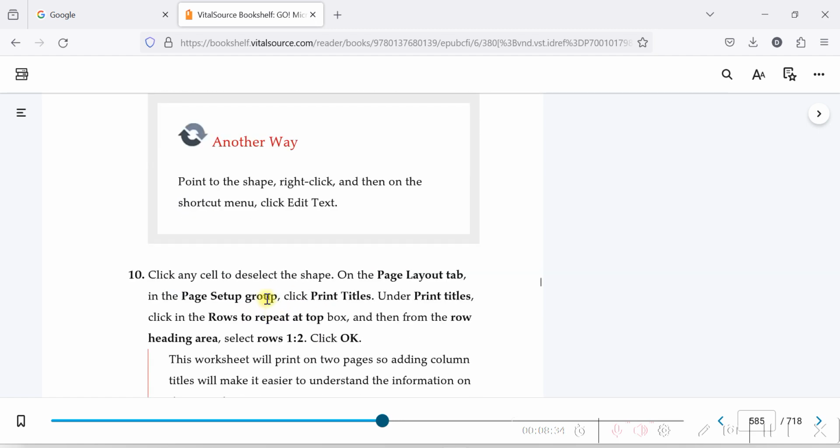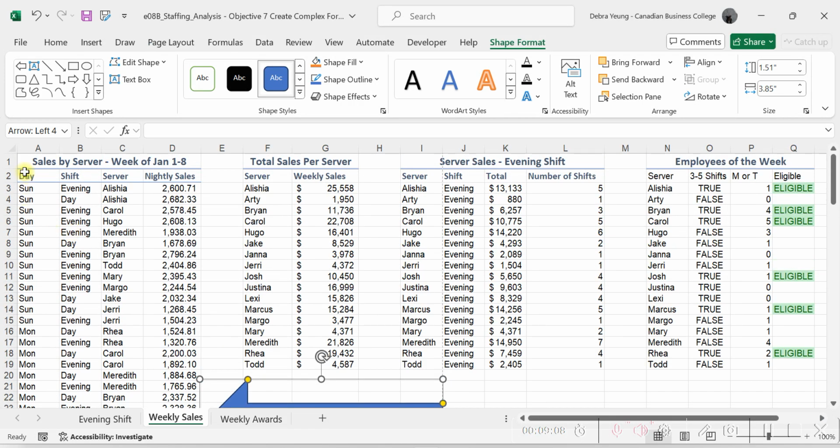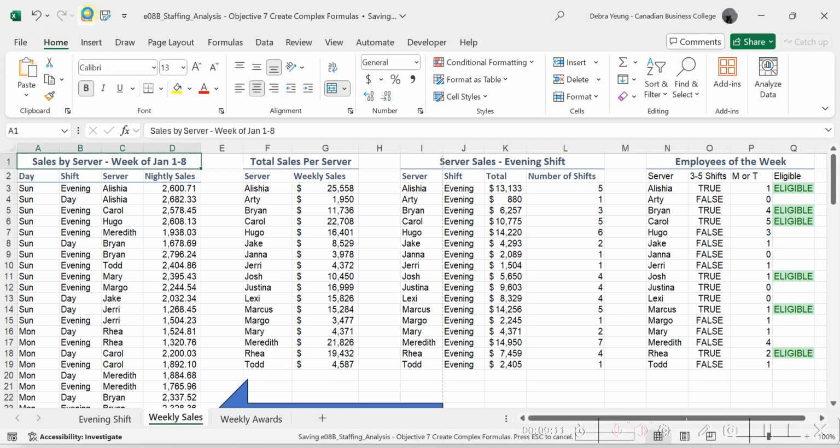So now we're going to do, I've already done this, page layout, page setup, print titles. I'm not going to do it again because if you look on my workbook, you'll see the page setup lines are already there, the little dash lines. So it's going to print on 2 pages, and by adding the columns and titles, it's going to make it easier to understand the information. Yes, it does. Then we're going to go back to A1. We're going to save it. Kind of something I should have done a long time ago.